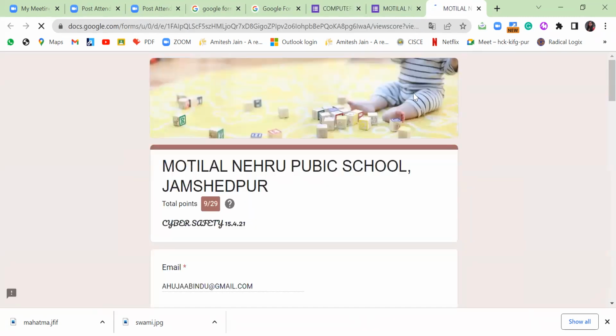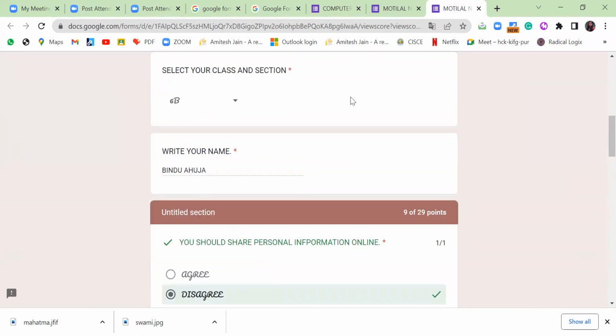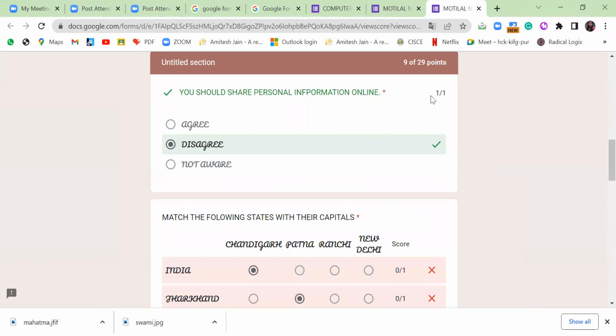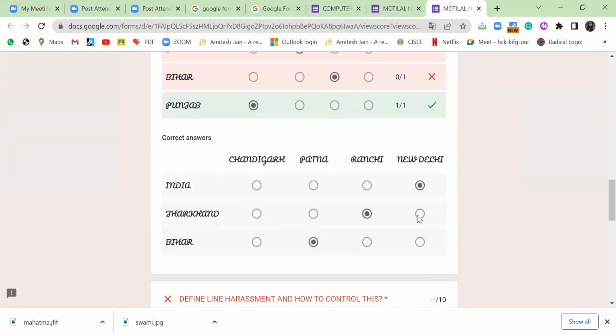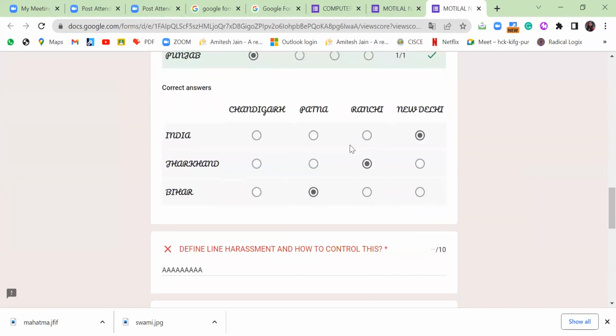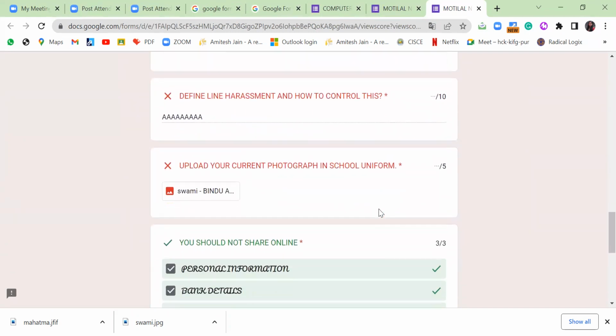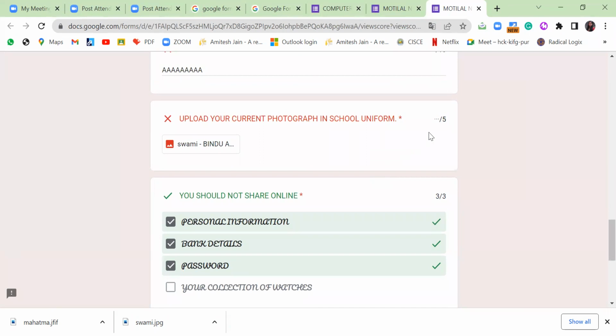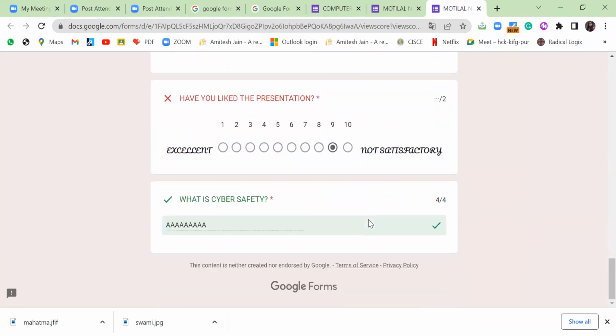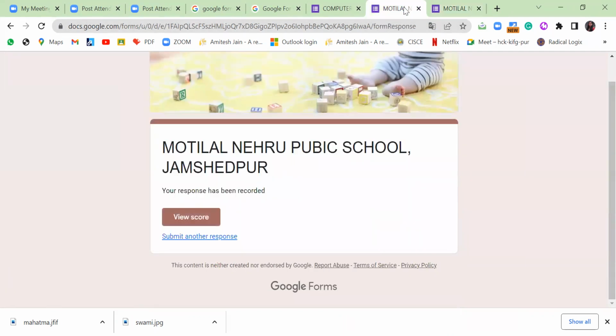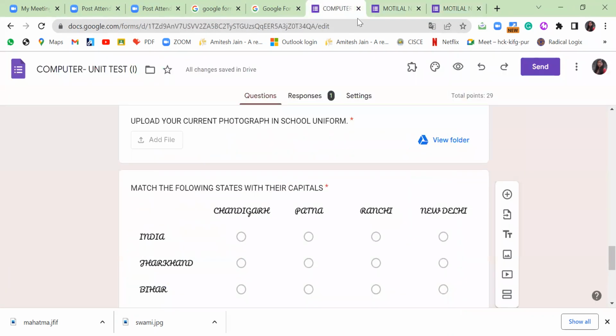Now, when I have submitted, you view score. I can view my score. For this, I will not get marks because this is my personal information. I have got 1 score. 3 answers are incorrect. 1 answer is correct. The correct answers are this. This is incorrect. Photograph uploaded. So the teacher will give marks here. I will show you how. Can you see?